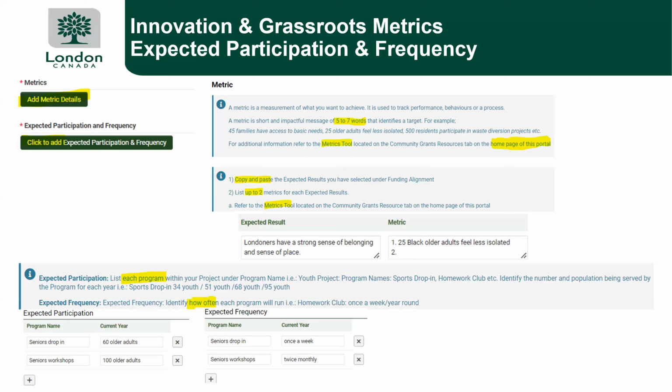So you might be running a seniors drop-in, and you expect for the year to have 60 older adults attend. You might run some seniors workshops, and you are hoping that 100 older adults will attend. So this is where you give us a breakdown of all the elements of the project that you're applying for. And then again, same kind of program name. We're just asking how often are you providing that program through the course of the 12 months.